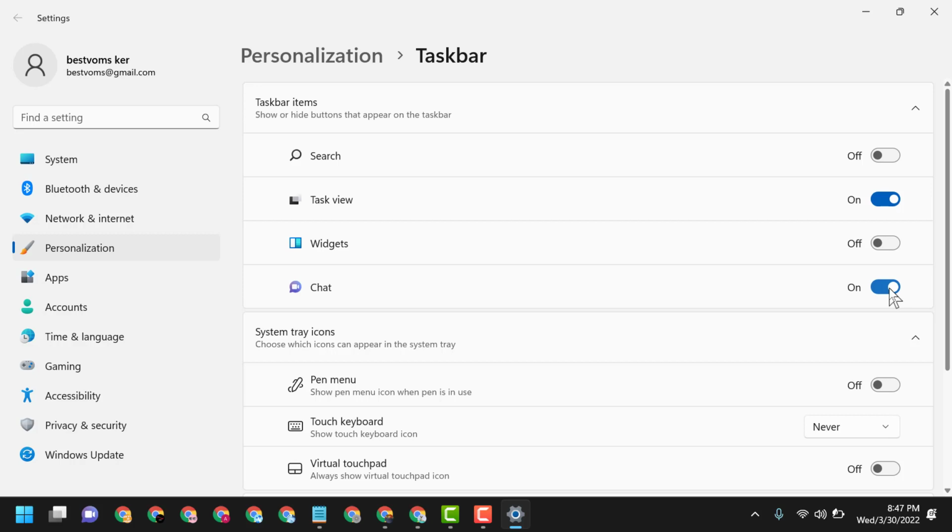So thanks for watching guys, and by this simple and basic way we can know how to show and enable chat on Windows 11 taskbar.